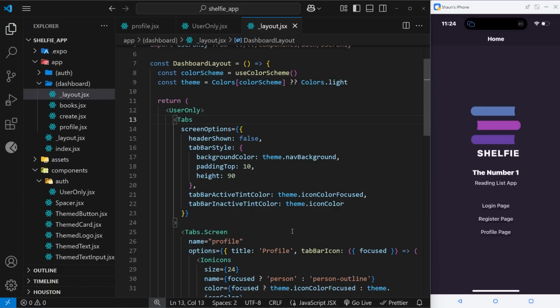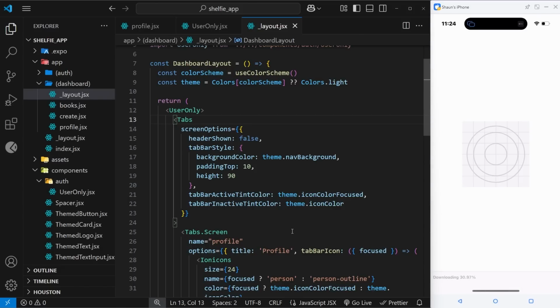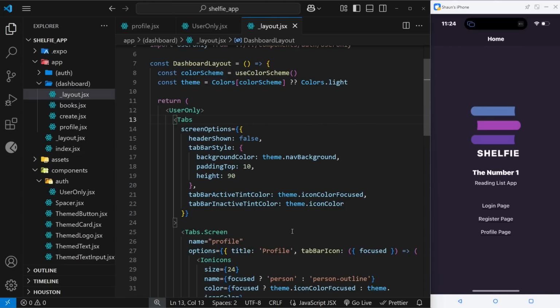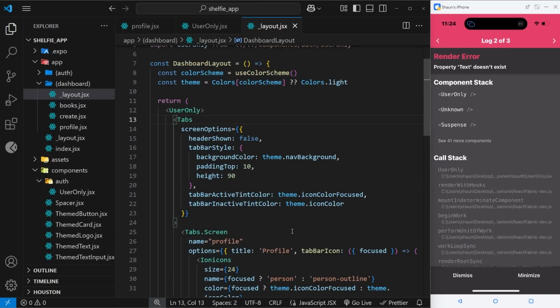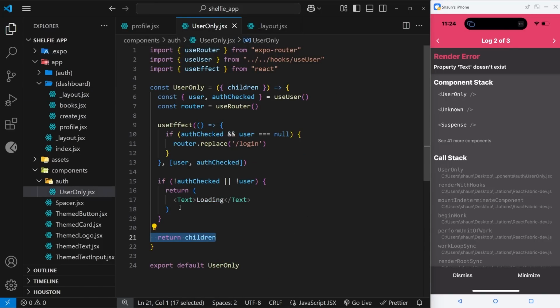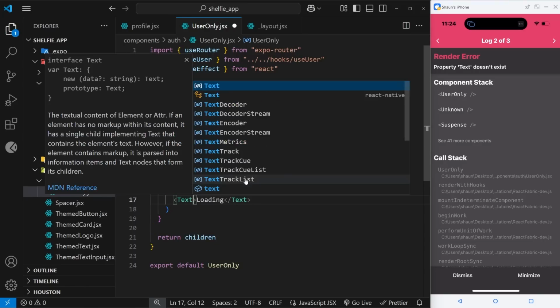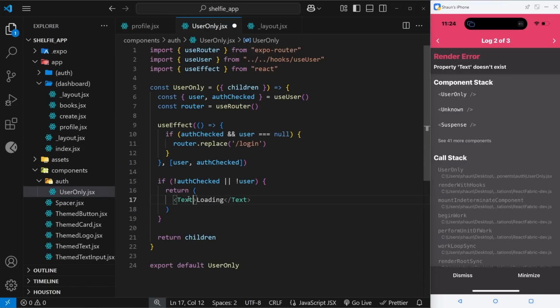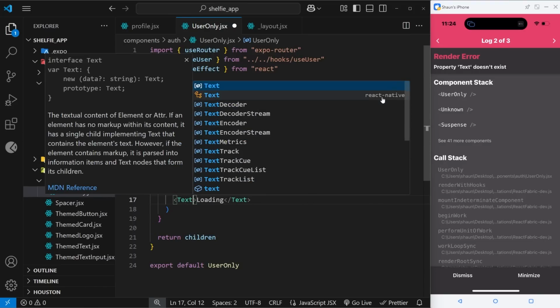So let me try this. I'm going to reload the app just to make sure all the changes have taken effect. Then I'm going to go to the profile page. Now, I don't think I'm logged in. I might be, but let's try it out. And okay, text doesn't exist. Well, that was daft of us, wasn't it? Daft of me, rather. We need to import this text component. Let me do that again from React Native.